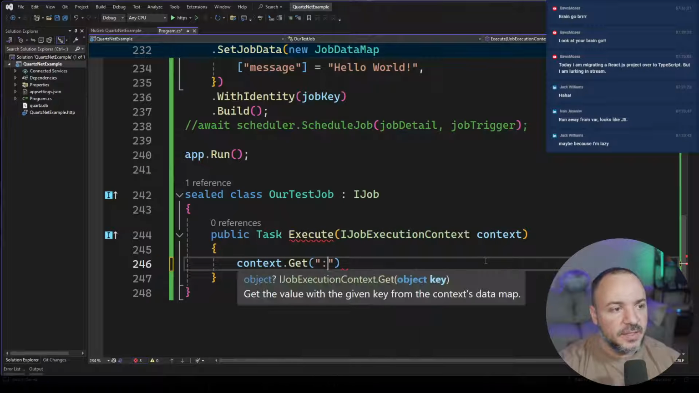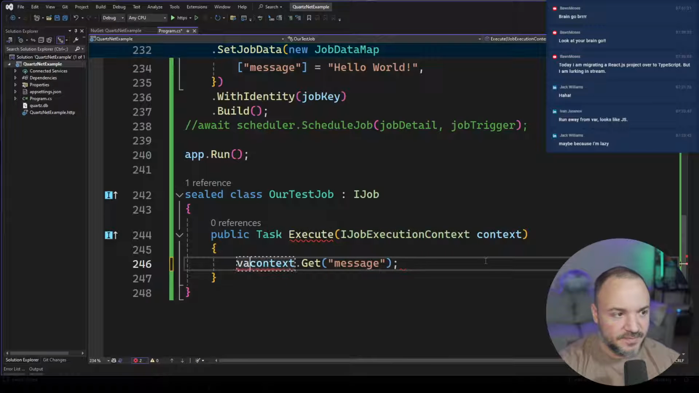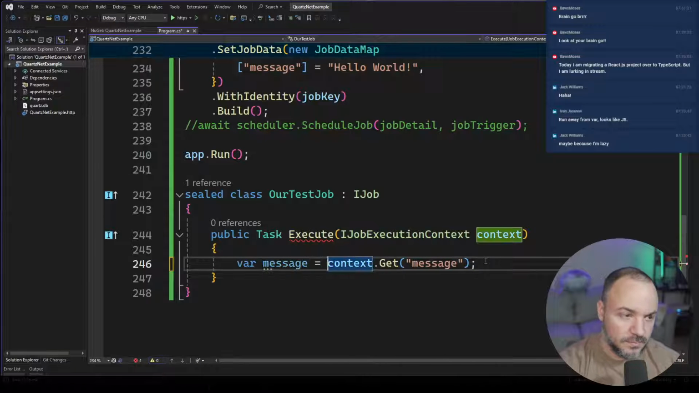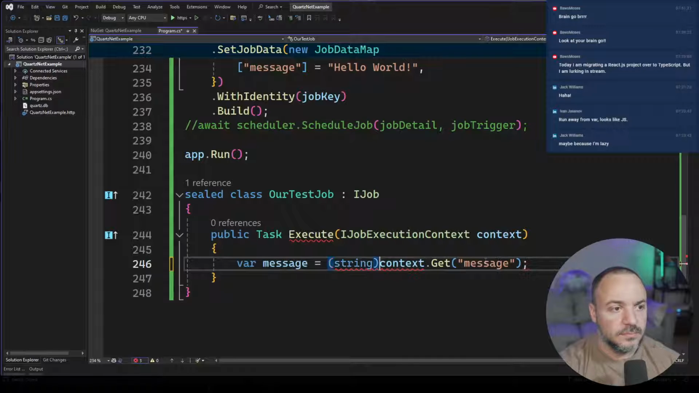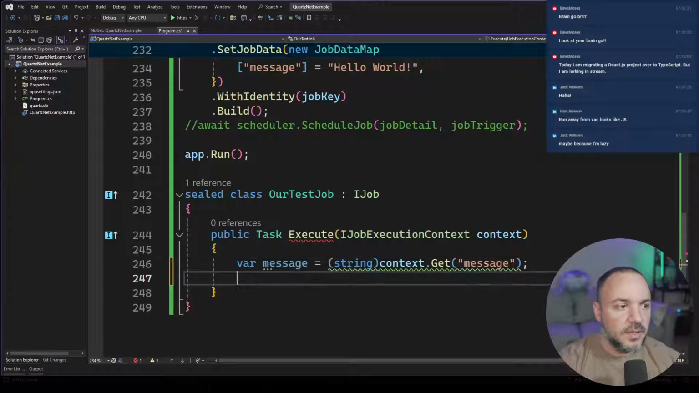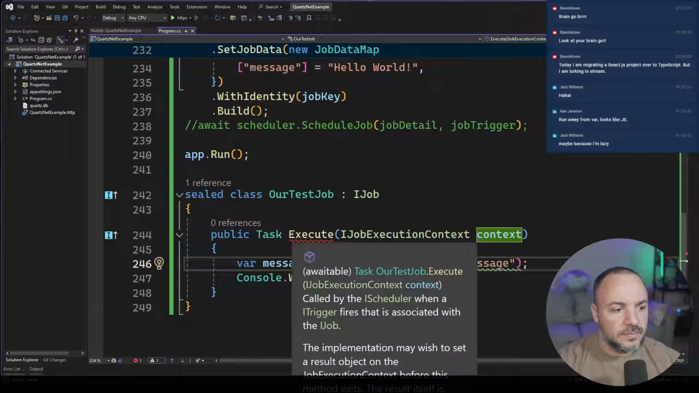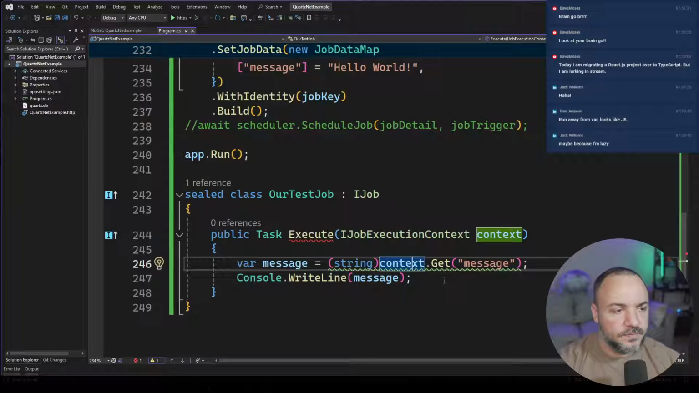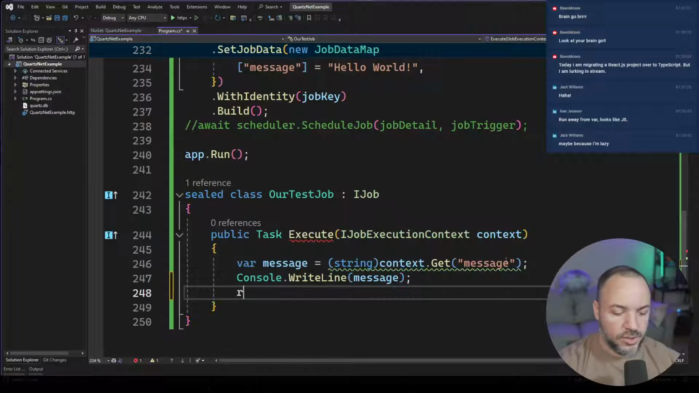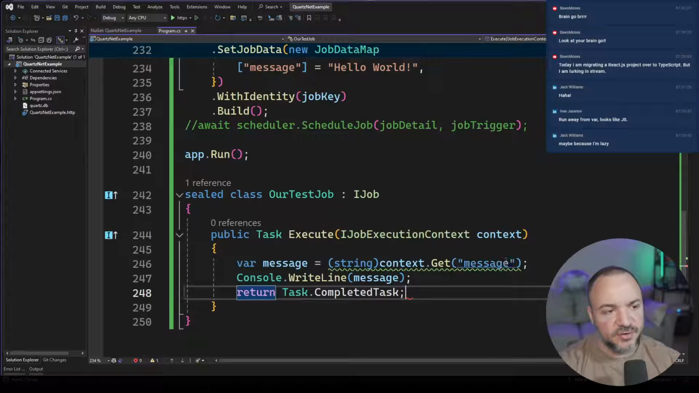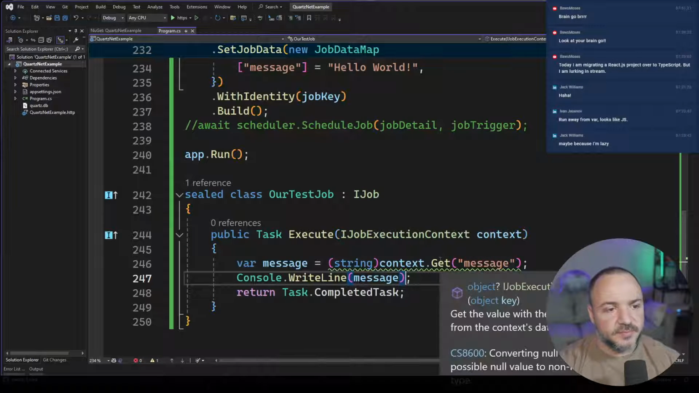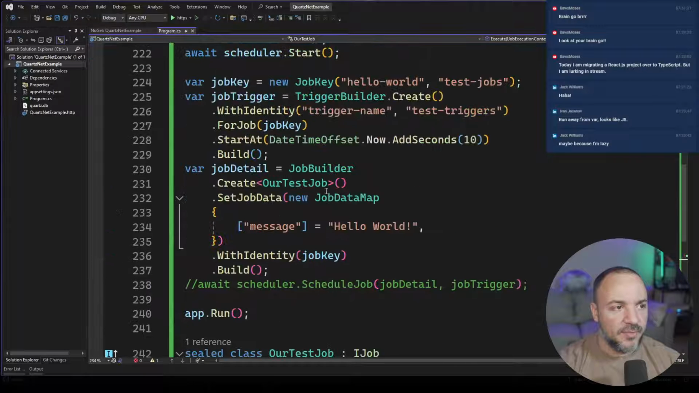This is the weird part that I was saying. There's no dependency injection, right? So we'll do that. And then console write line message. Sure. We don't have any asynchronous code, so it doesn't really matter for us. But I'm going to put a breakpoint here.